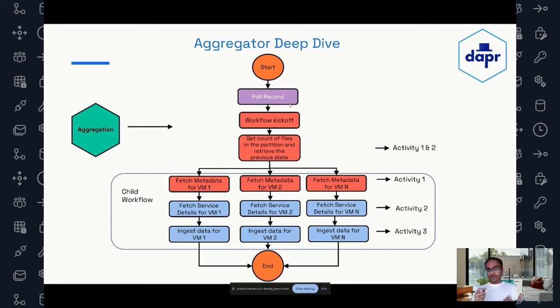Here, after we do the aggregation, remember we mentioned we do aggregation at the VM level. That means there are 4,000 or 5,000 VMs. For each of them, we schedule a child workflow. The child workflow has three sub-activities again. The first one fetches the metadata for the VM. The second one, the service details. Now, for the ingestion, the input to the child workflow is the aggregated data itself.